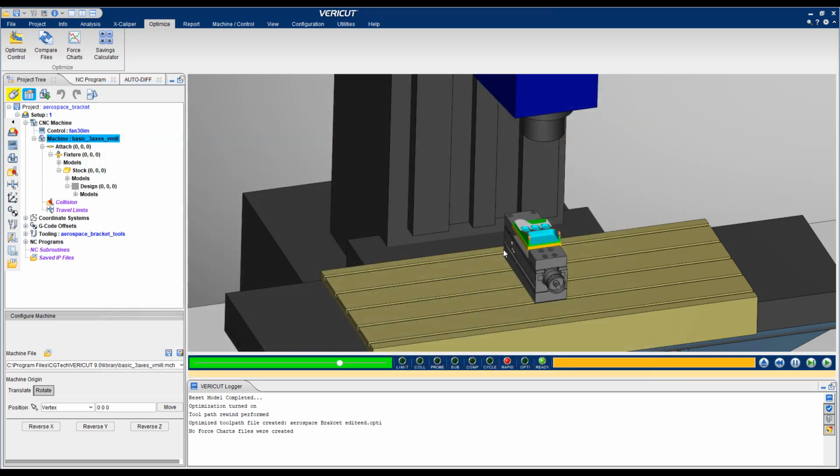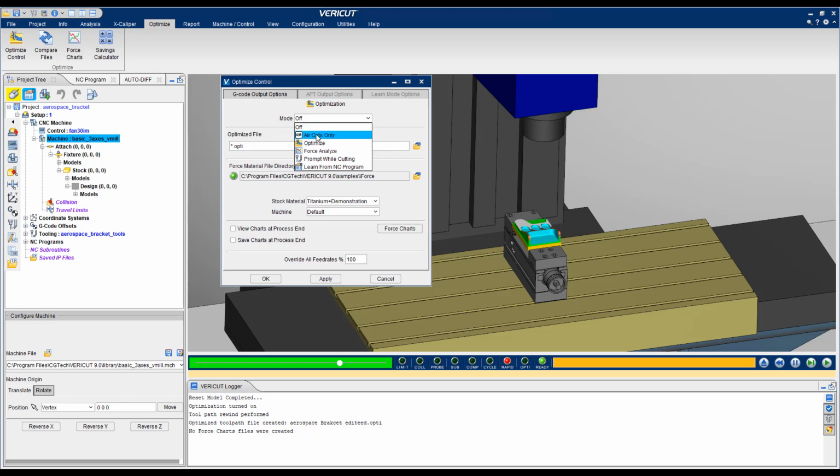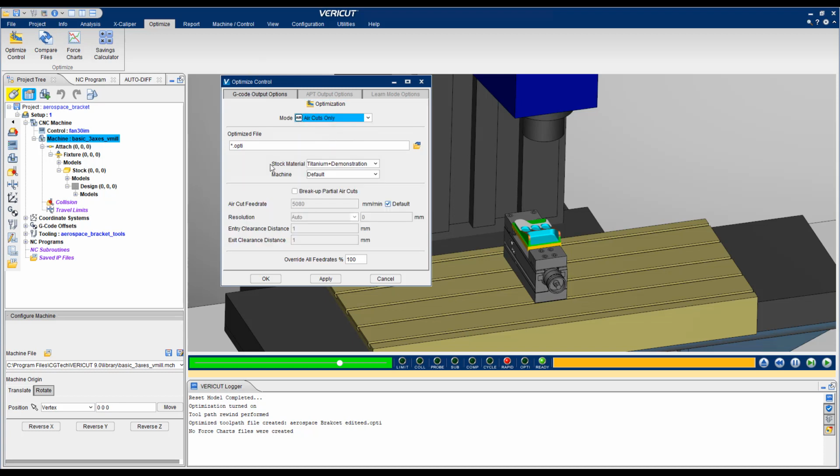Now, we optimized this program using the bare bones settings that come straight up in Vericut. Let's take a look at some of the customization that we can do when selecting the Aircut's only option in our optimized control window. We have the option of whether or not to break up partial aircuts. This will detect whether a line is partially within the stock, partially outside the stock, and split the motion to where it actually applies your aircut feed rate to the part that is outside. If this is unchecked, only G-code lines that are completely outside of your cut stock will be optimized.